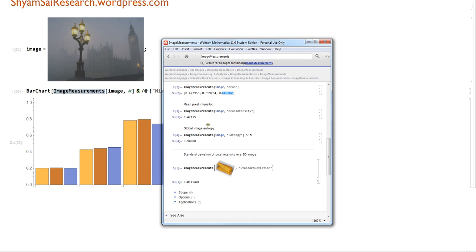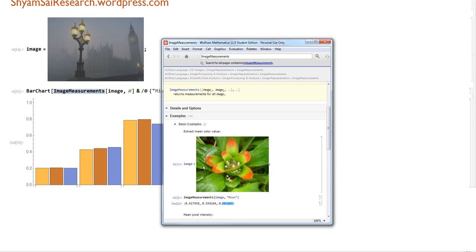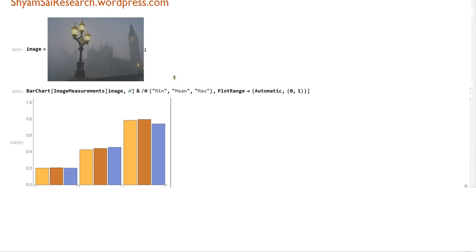Then you can do a lot with image measurements, including pixel intensity and global image entropy. A lot more here. If you go to details and options, you can see all of it here. But for right now, we're just taking the minimum of each RGB, and then we're taking the mean RGB, and then we're taking the max RGB for the picture, right? So it's just nice to see how we can quantify the RGB values for each pixel in an image.